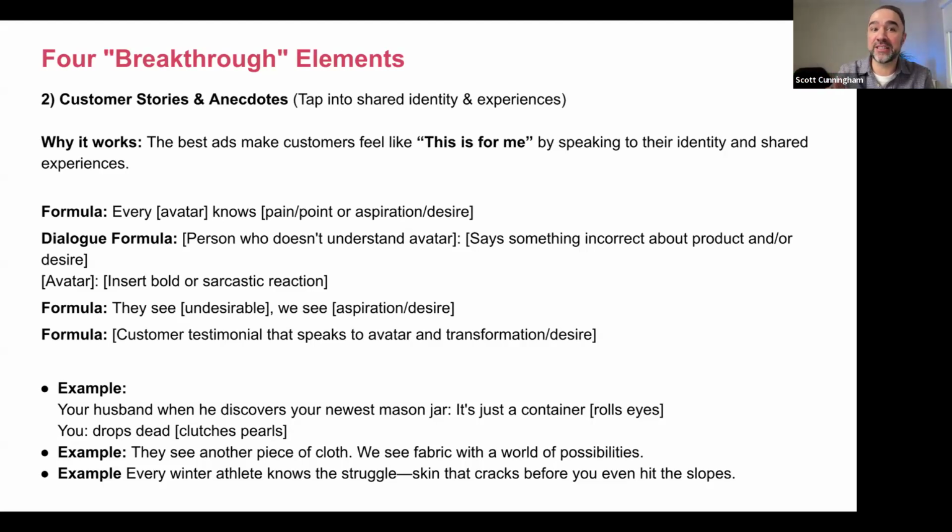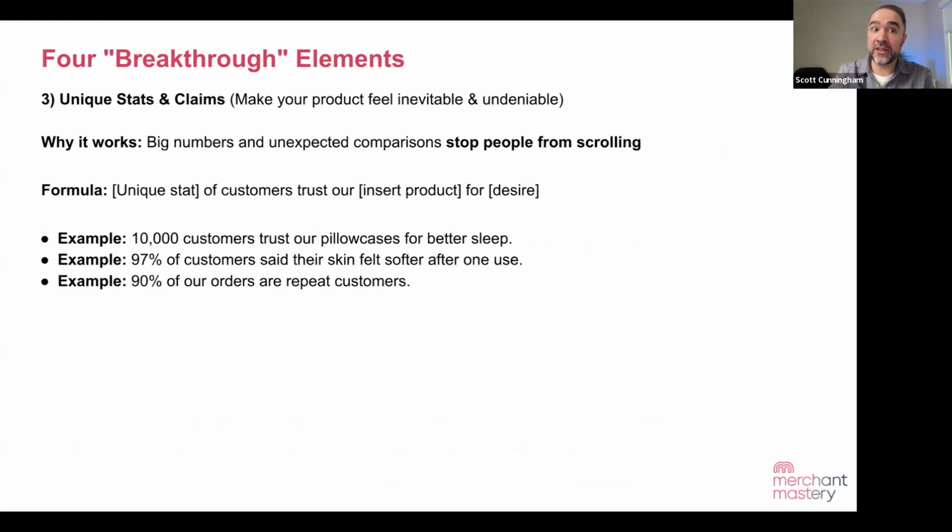Okay, so the first one was crazy extreme founder stories. The second one is customer stories and anecdotes. And then the third one is unique stats and claims that are only true to you. You want to make your product feel undeniable by giving it some numbers. Okay, and why it works: big numbers and unexpected comparisons stop people from scrolling. So they see some big data, some big stats, and they're like, what? I got to see this.